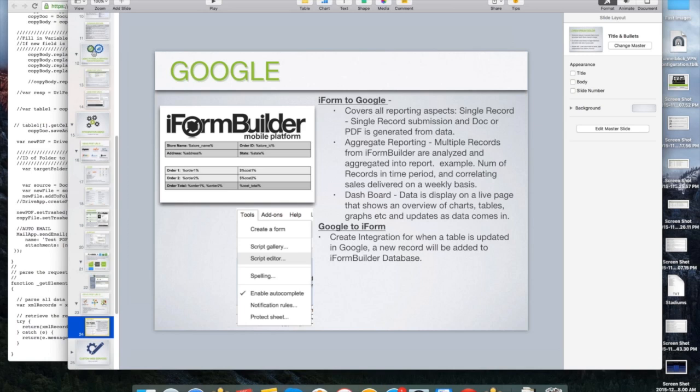There was one, and I think you touched on it a little earlier, about getting data from an Excel spreadsheet into iFormBuilder?